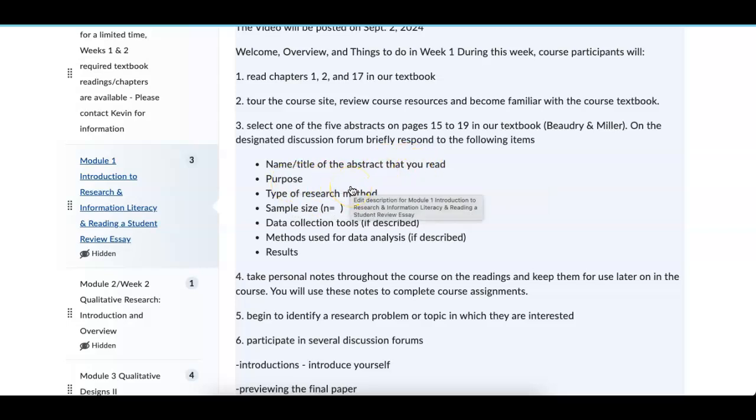The purpose of this research is to study the efficacy of math instruction for 6th graders, and that's not one of them. That's the purpose. Type of research. If you don't know what it is, if it's not explicitly stated, say that. Say, I'm not sure, but I think it is qualitative or quantitative. Sample size, in the abstracts they do talk about the sample size. How did they collect the data? And how did they do the analysis?